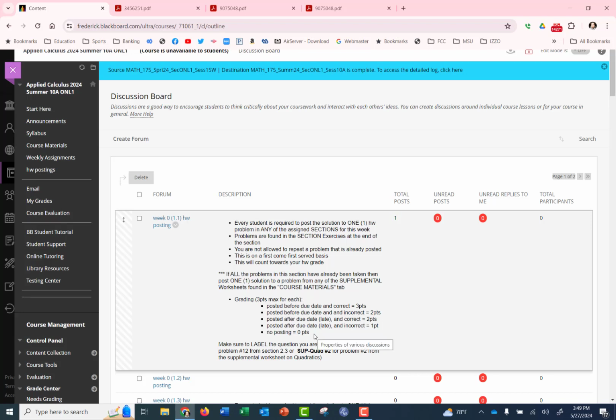You have until the exam, the unit exam or midterm exam, to do all the previous homework. So at the time when you're taking the exam, if you've left any blank, that's when they would turn into zeros. So you have until then to go back and earn at least partial credit for stuff that has been past due.